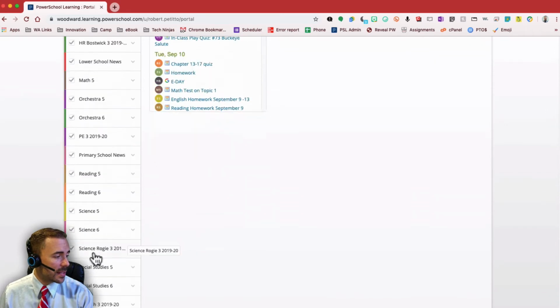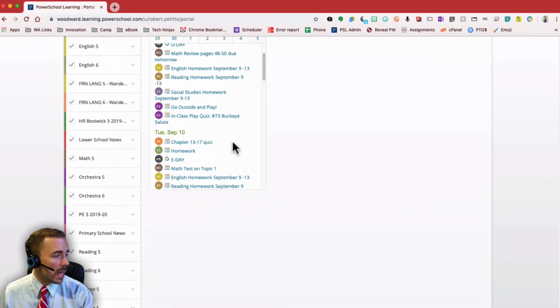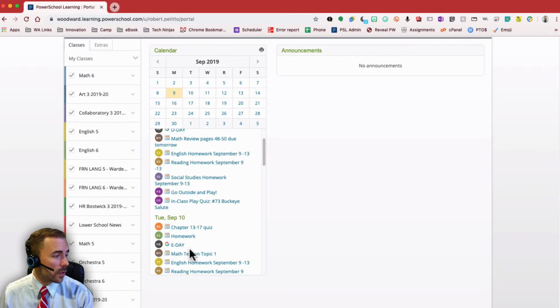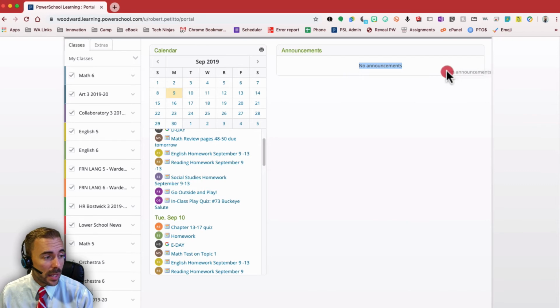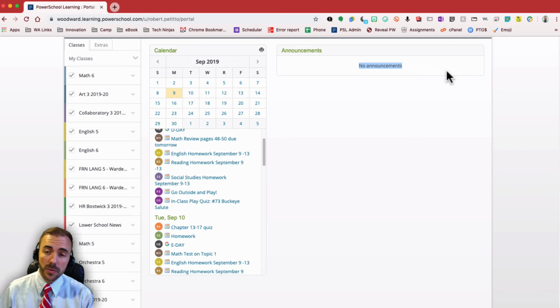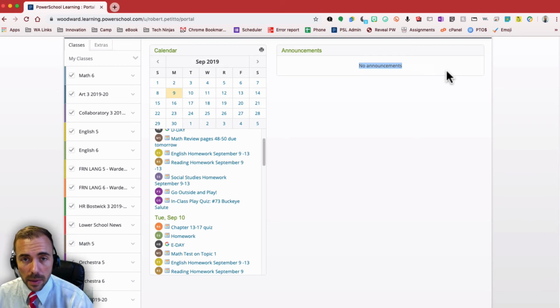See how my list of classes take up a quarter of the screen? My calendar takes up a quarter of the screen. And the other half of the screen is announcements. And see how it's blank. This is an untapped resource here. This is prime real estate for you to communicate to your parents and students that isn't being used by most teachers for some reason. So I recommend adding that announcements block to your home page just so you can start using announcements more. Parents and students will see it when they sign into PowerSchool Learning as well.